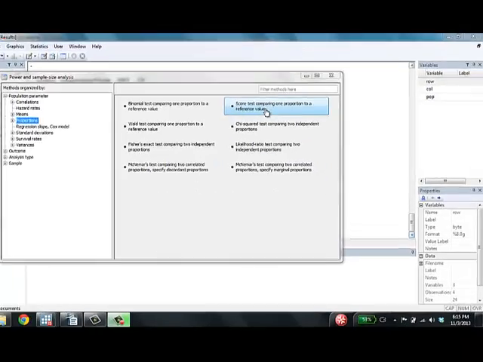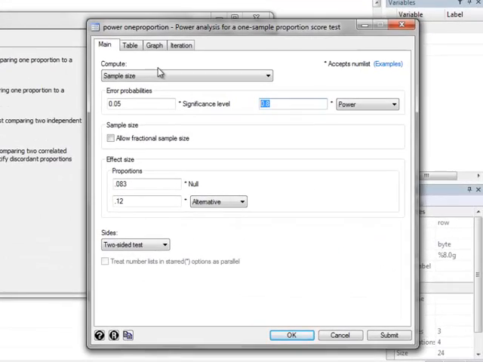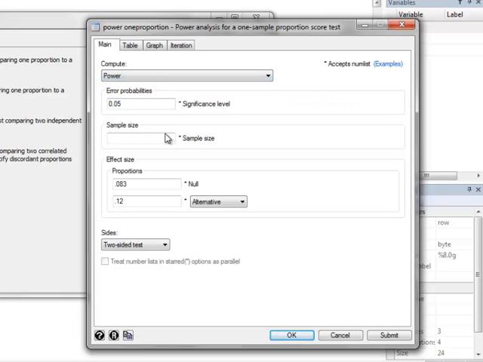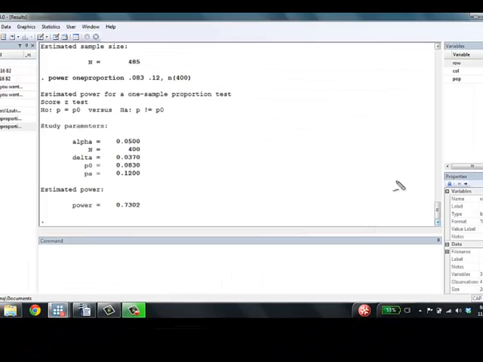So now we're going to return to this score test tab and compute power for a fixed sample size. Now we're going to assume that we fix the sample size to 400 people and examine how much power we have, again retaining the 0.05 significance level, the null proportion of 0.083, and the alternative of 0.12 using a two-sided test. And we find that if we only sampled 400 people, we would have about 73% power.